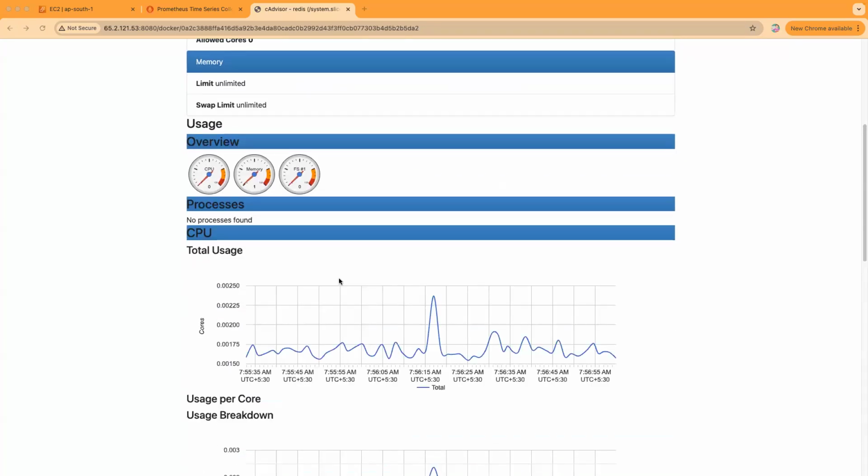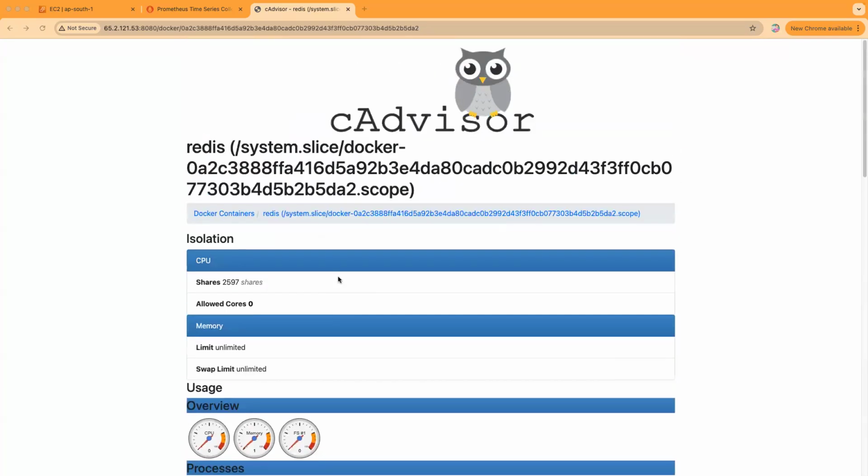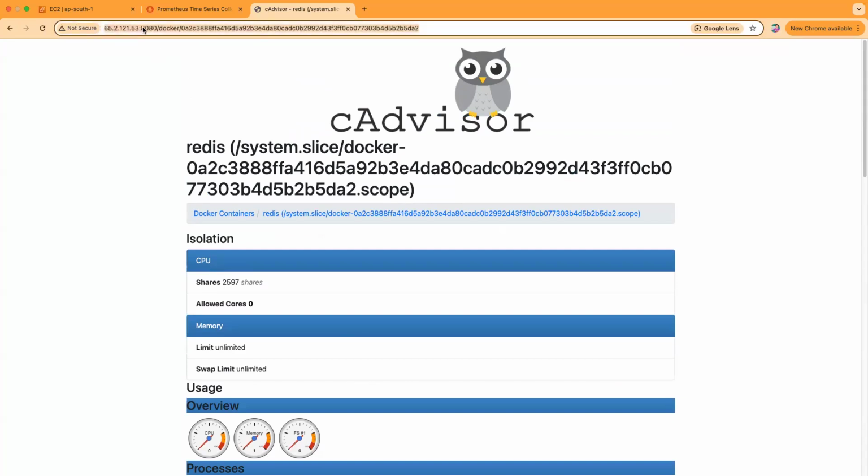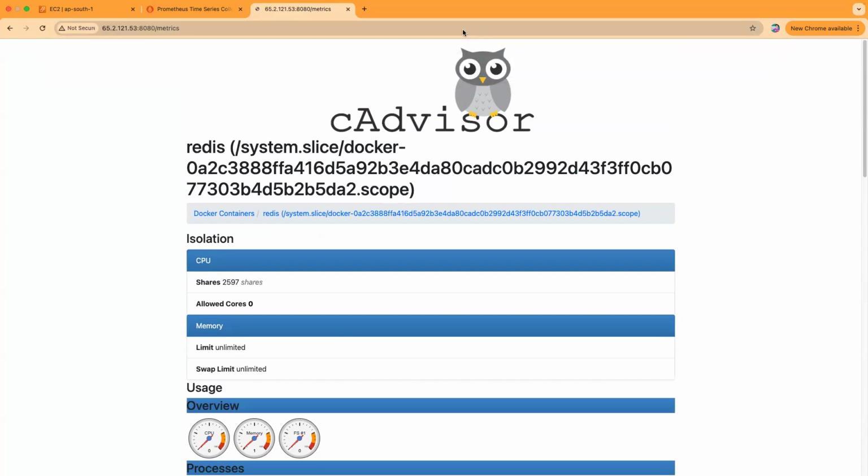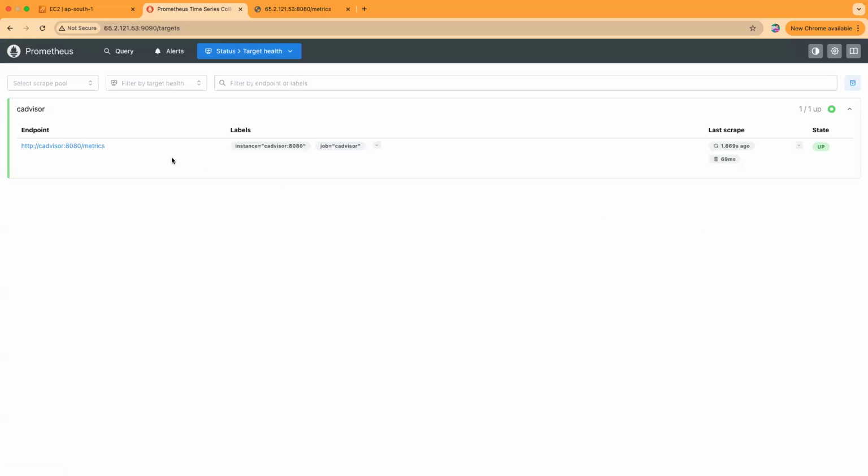So this is cAdvisor and the containers, right? Is this clear? It's exposing the metrics to this endpoint, and /metrics is the endpoint. cAdvisor is pulling the metrics and exposing them here. From this path, Prometheus is scraping them. Is this clear? Understood the flow?